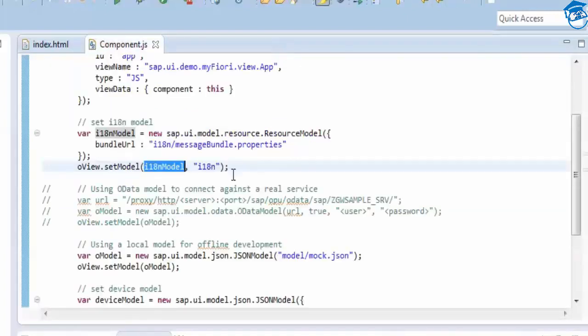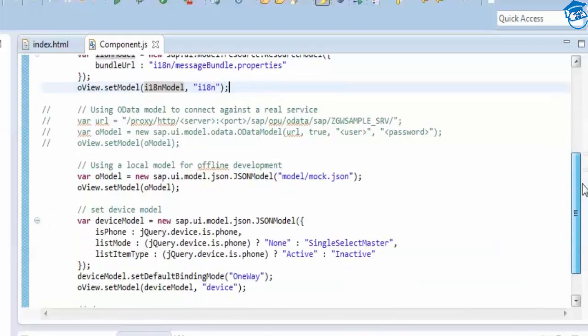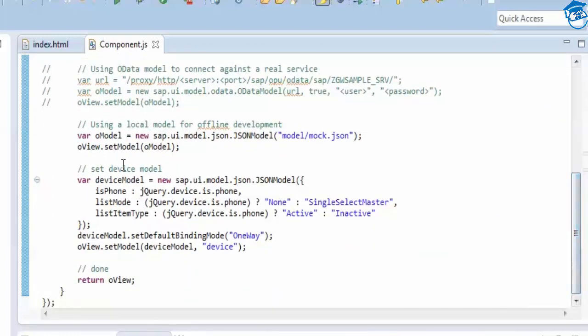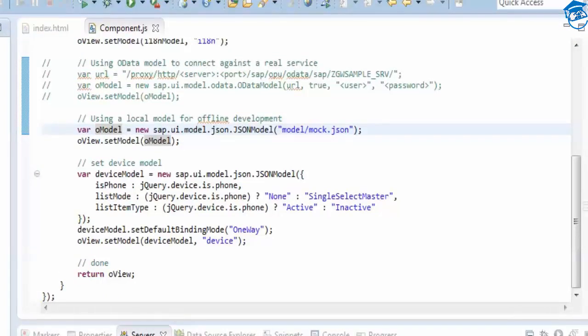So we got the resource bundle now, and once we get the resource bundle, what we're trying to do is we'll be loading the model now. So what we're trying to do to create the model is var model, and we'll give the name to this model, sap.ui.model.json.JSONModel, and then we'll directly call the URL. So this means it will go to model and it will search for mock.json and it will set it to this view.